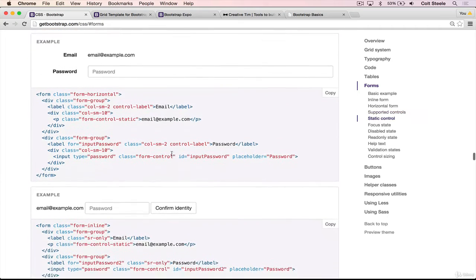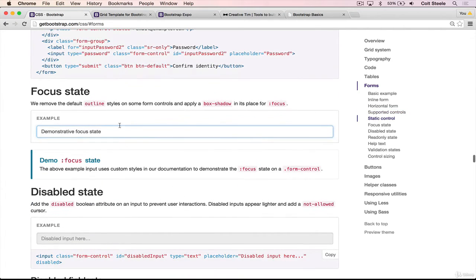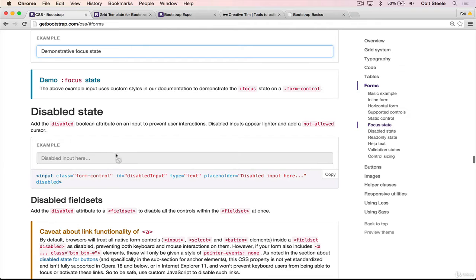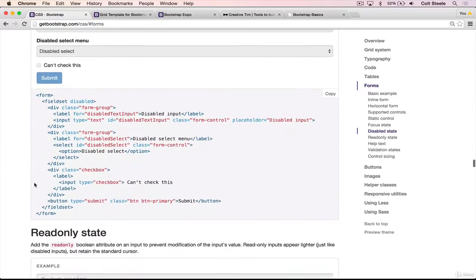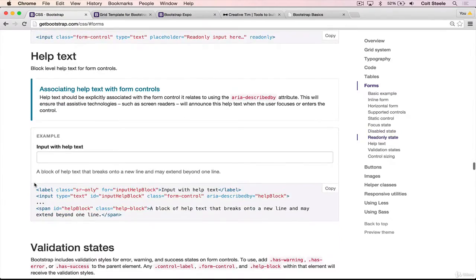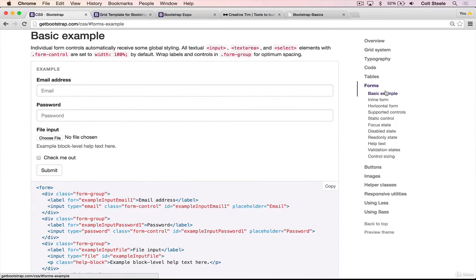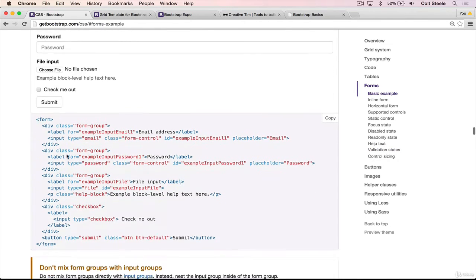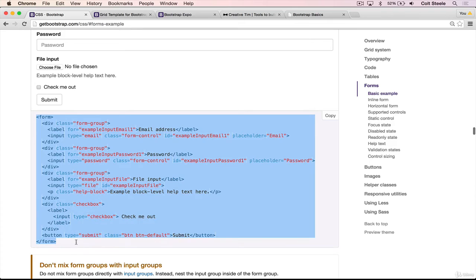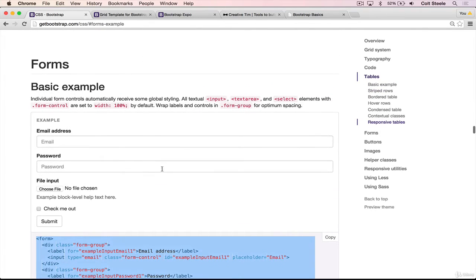Keep going down. We have other form states. We have a focus state. You can see this highlighting around it, that blue. That's the default Bootstrap focus styling. We can also disable inputs by adding in disabled. And we've also got a few other things we can do, but I'm going to go back up and really focus on the basic example to start. And I'll start by just copying this entire form over, and then we'll dissect it bit by bit.